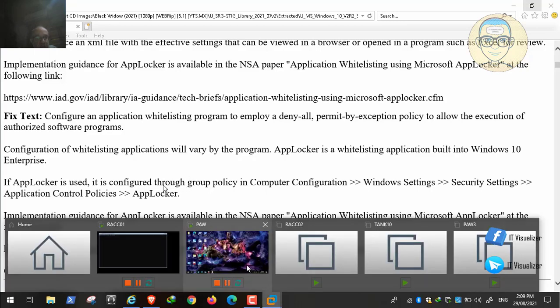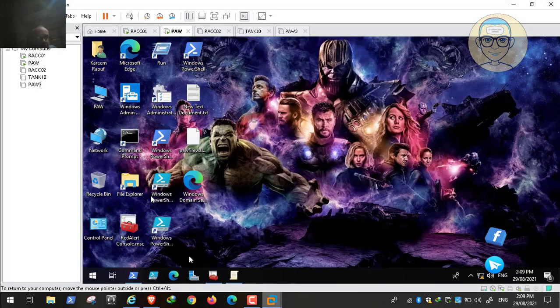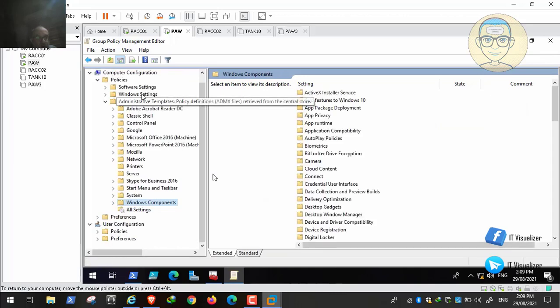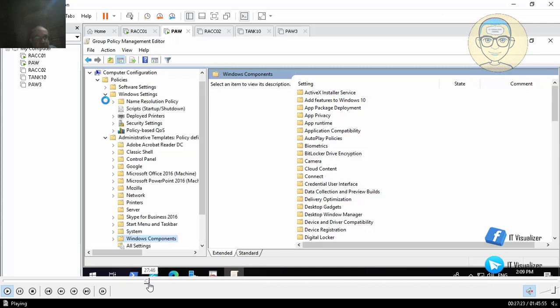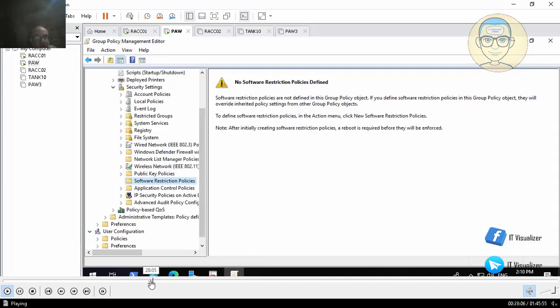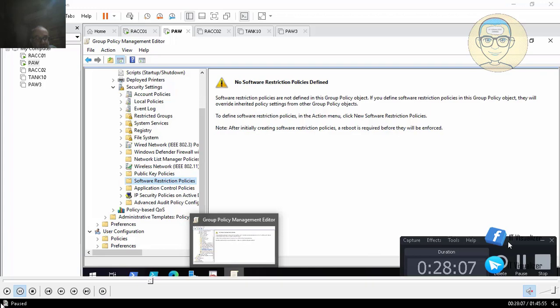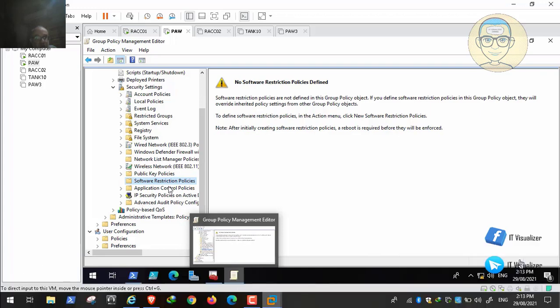How will it be applied to our domain? We will apply it using a group policy. So we'll have a group policy to apply AppLocker to our workstations. We can do this from Windows Settings. Go further here, Windows Settings, and then go to Software Restriction Policy, AppLocker. Sorry, or Application, let me show you here. No, not from app, sorry, Application Control Policies.